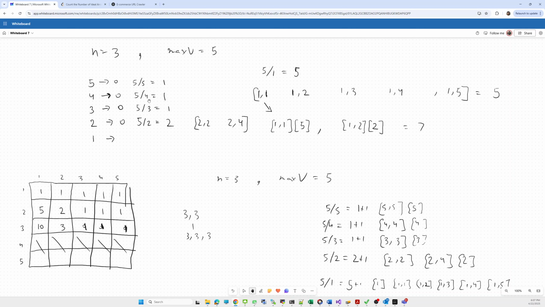Using 4 we can form only one. Using 3, the number of elements divisible by 3 is only one. Similarly for 2, there are two elements, 2 and 4. So using those two elements, the sequences we can form are 2 2 and 2 4, like that. So this is my first intuition: we go through all of the elements and do the divisibility check.